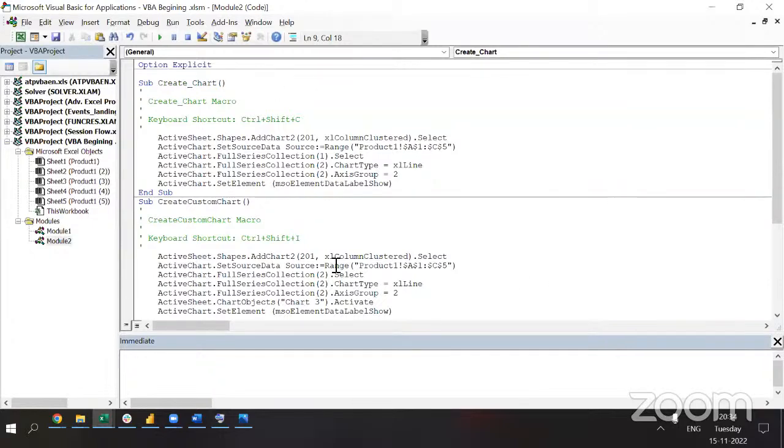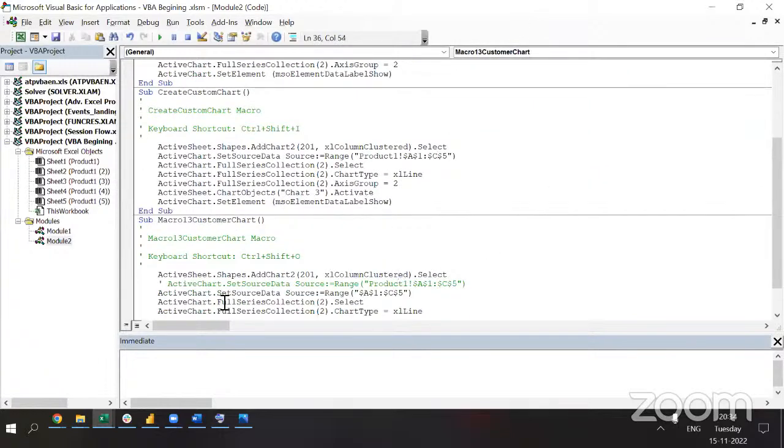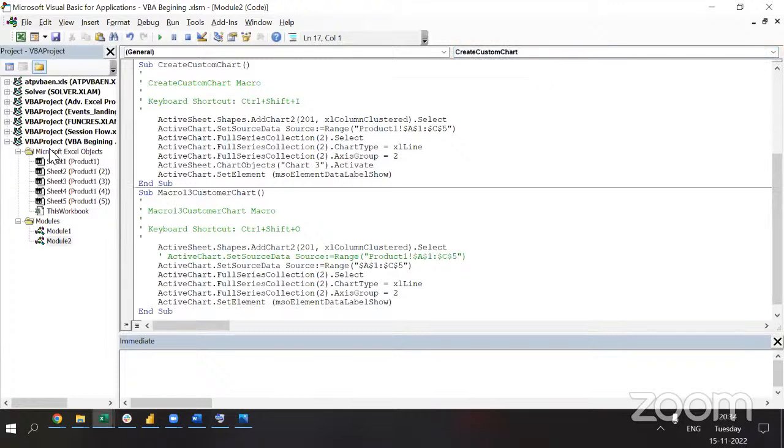So this piece is called the code window. Every time I click on it, you get to see a name changing here. If I click here, you see this name. If I click here, it picks up that name. But if you click on the drop down, it will show you all the macros which are available in the current workbook, right? So I'm currently in Microsoft Excel Objects.